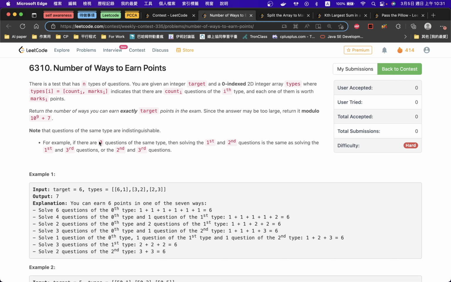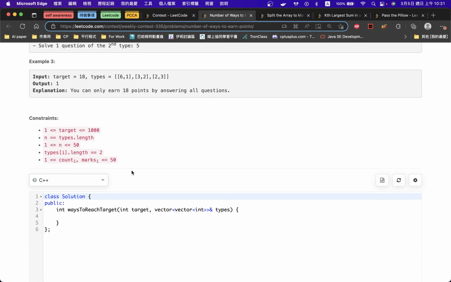Okay, so first the target is 6. The idea is that we can flatten them to 6, and also we can get 4 questions of 1 type, so we can flatten them too. Okay, we need to find the number of ways to reach a target. The target is not big, so we can do a DP of this.